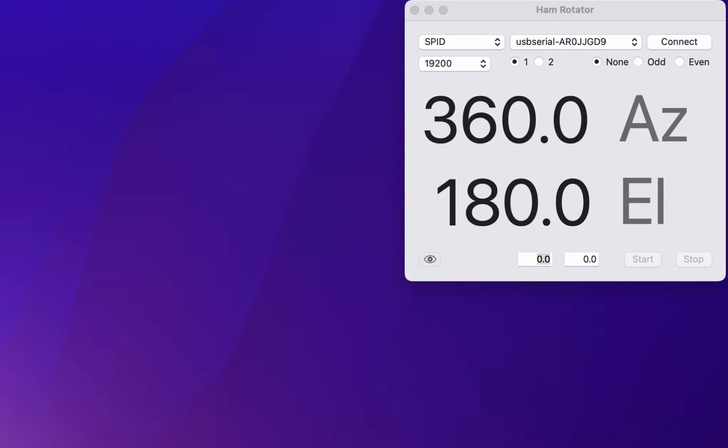This is a quick demonstration of the software that we've just newly released. So Ham Rotator is designed to control a 2-axis rotator, whether that is for radio operation, satellite operation, or whether it's driving a telescope. It's an easy way to test out your rotator.